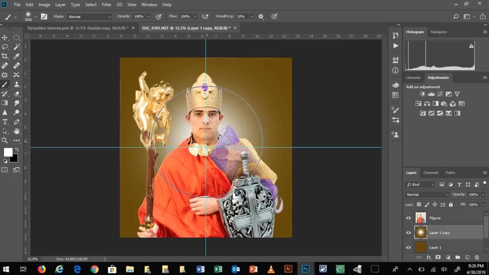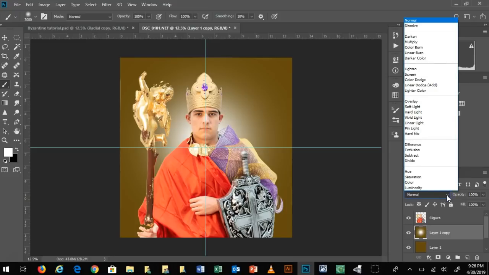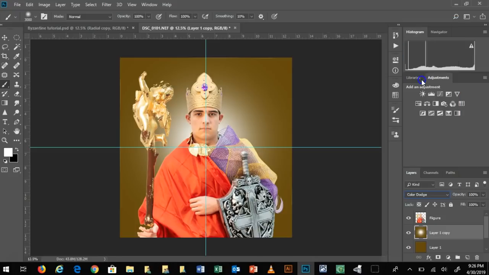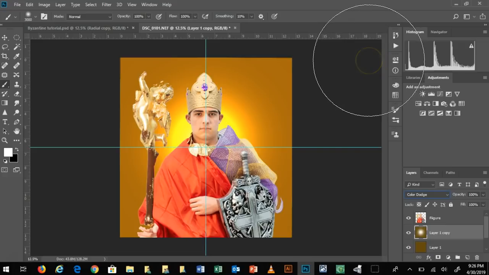Then I want you to blend it. To do that, you're going to go over here to your layer palette. And this is the blending mode. You'll see over here it says Normal. Click on the arrow and I want you to select Color Dodge. There. So it gives us a much nicer glow effect.